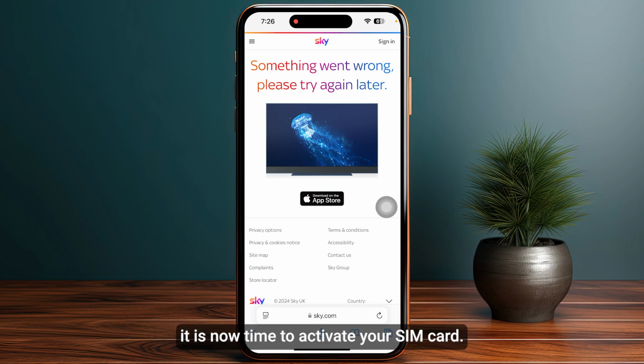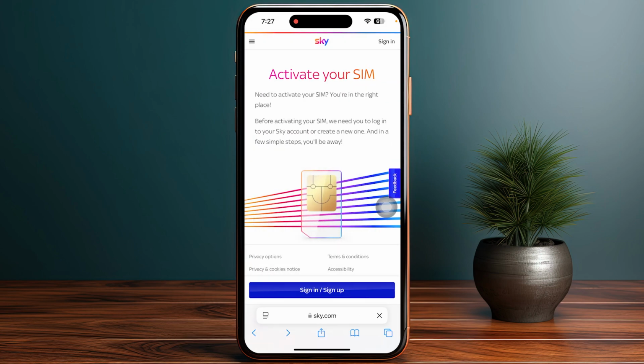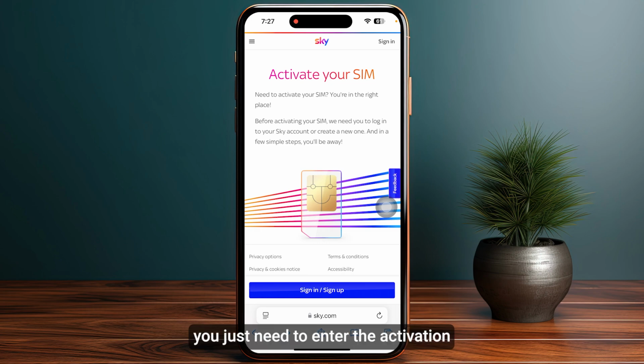Once you are done, it's now time to activate your SIM card. You need to simply select the option to activate your SIM. You can also set a spend cap if you want to control your usage. Otherwise, you just need to enter the activation code found in your SIM pack and then click on activate SIM card.